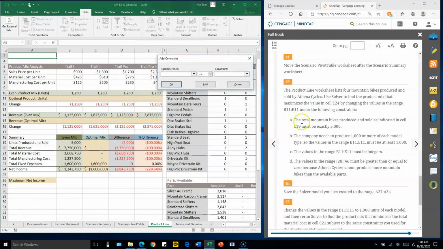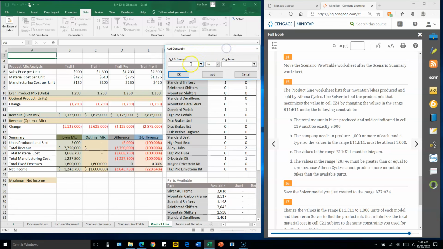The first one is the total mountain bikes produced and sold, as indicated in cell C19. So for the cell reference, click C19. C19 is this one. It must be exactly 5,000. So click this center arrow, select the equal sign, and the constraint value is 5,000. So this is the constraint for letter A.